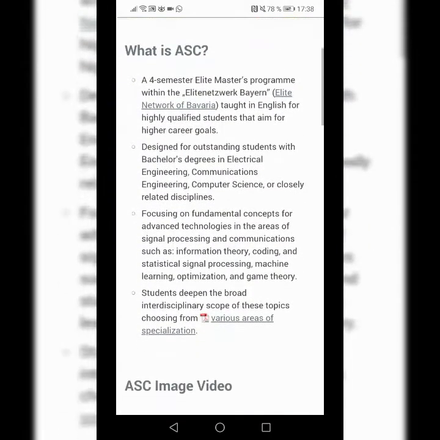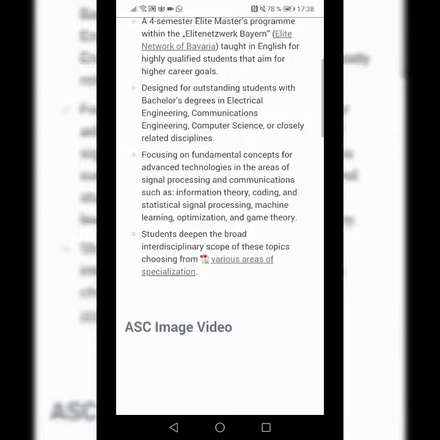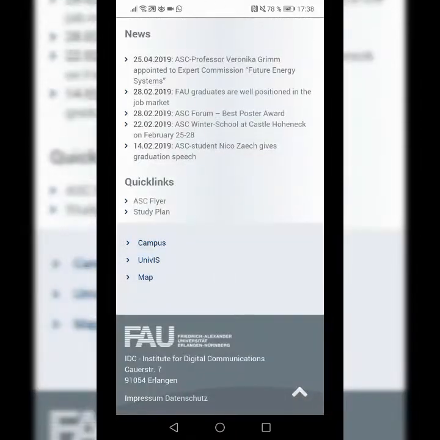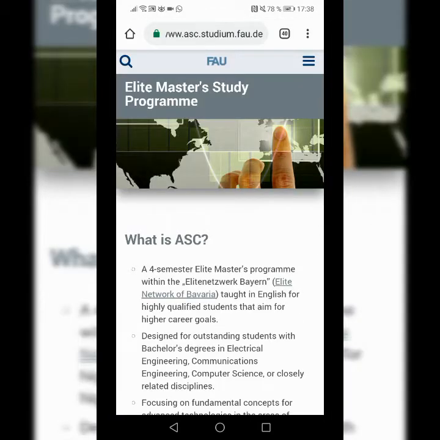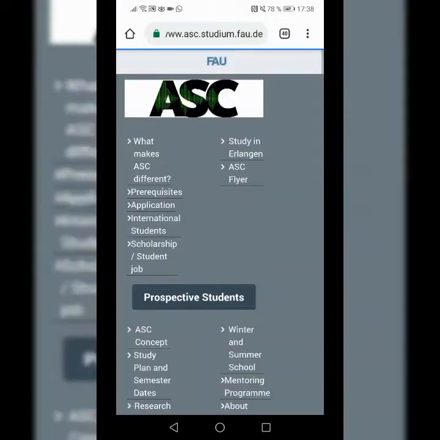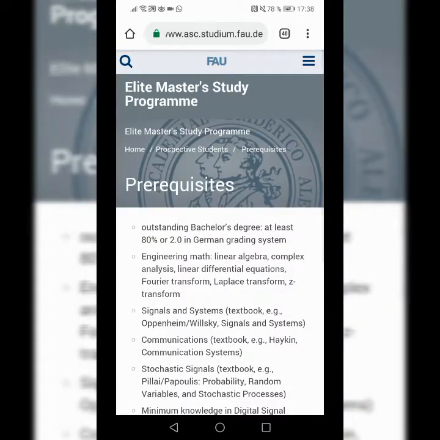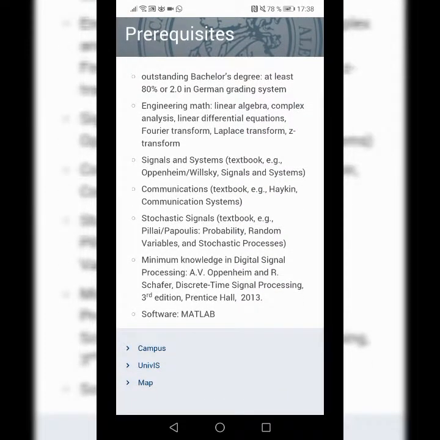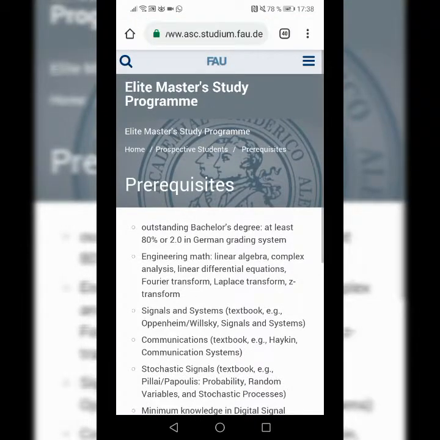Now you see it takes me to the website of this course. Now on the website of this course, I can read again about the course in more detail, and I can use the tools here to figure out how to apply. Look at the prospective student, prerequisites. Let's click on prerequisites and see what happens. It says, okay, outstanding bachelor's degree, engineering maths, signal and systems, communications, stochastic. Anybody who has an electrical or computer engineering degree or systems engineering degree from Nigeria already fulfills this requirement.